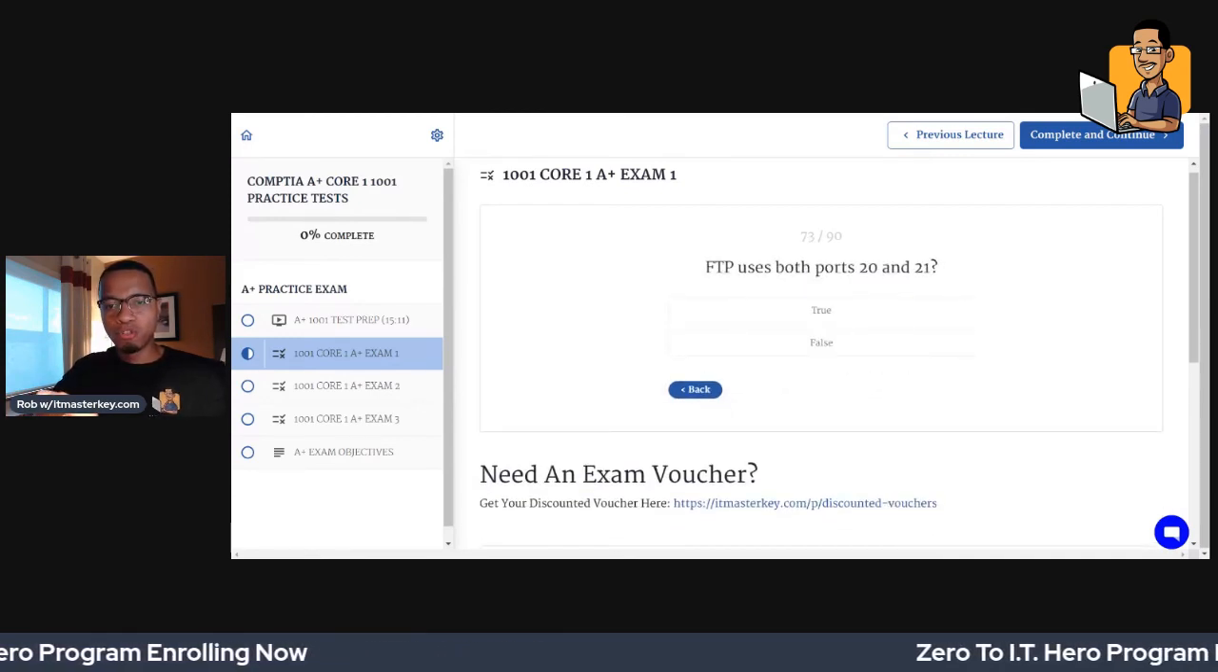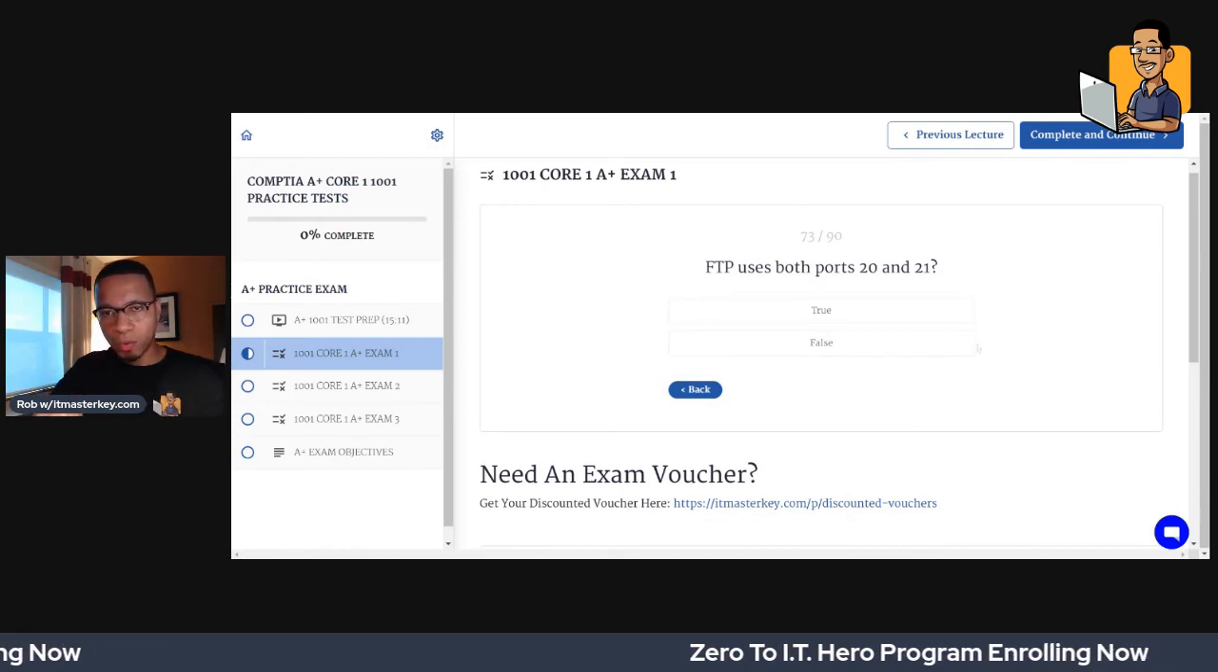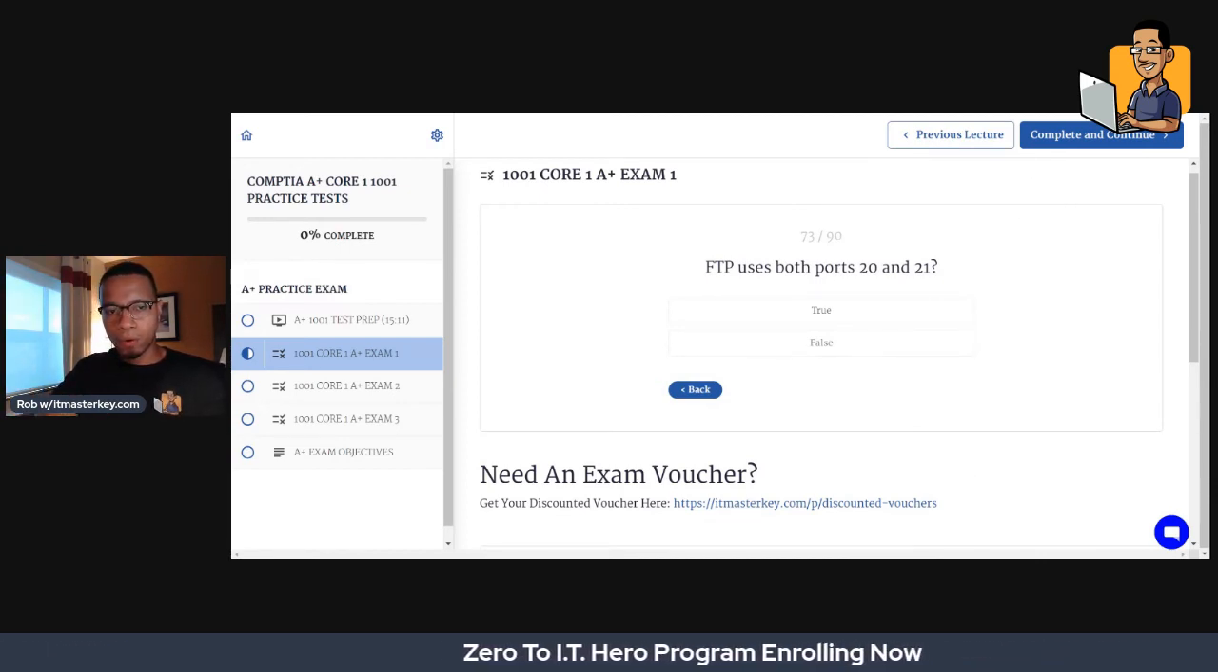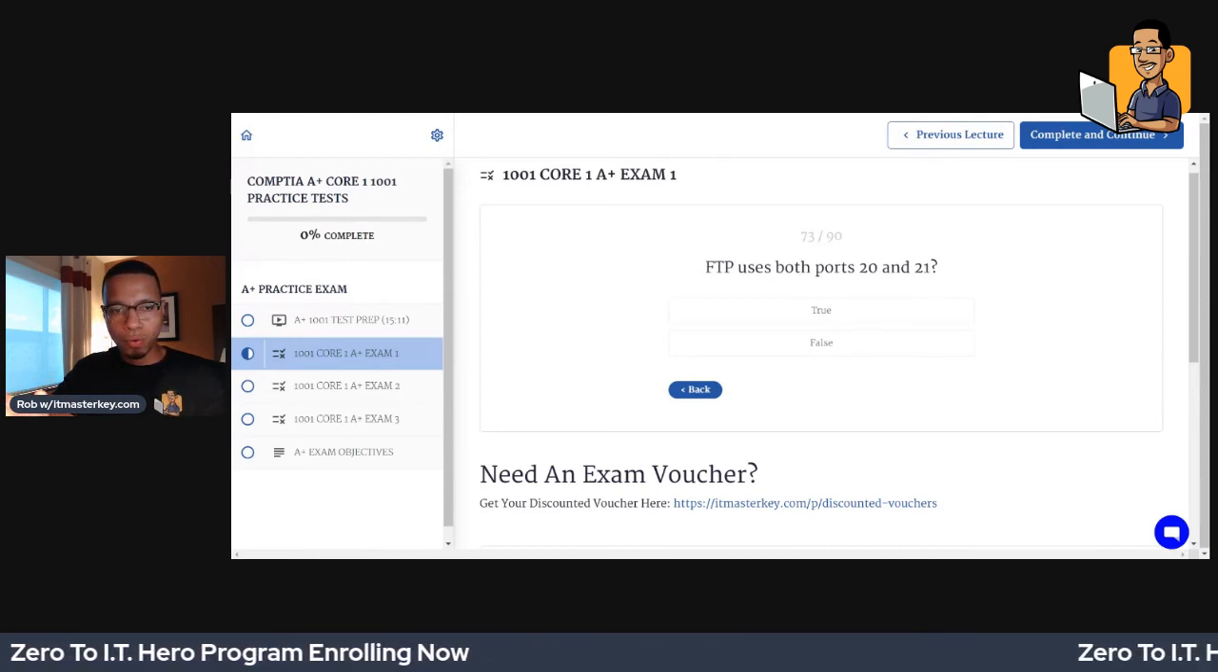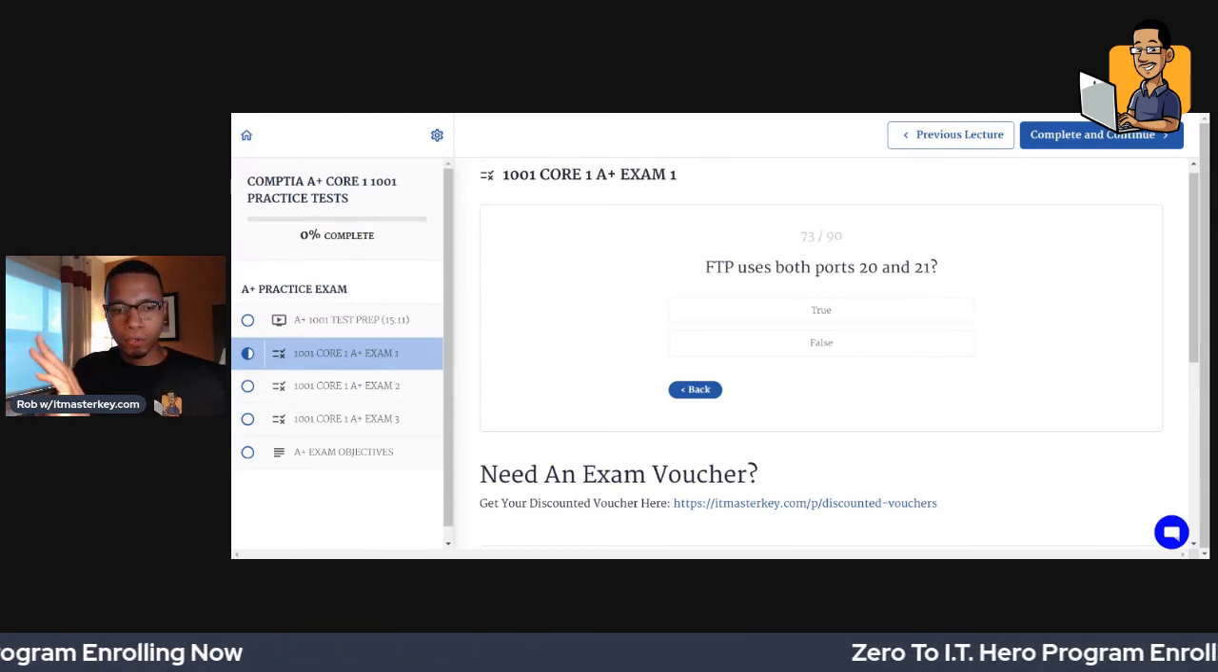All right, FTP uses both ports 20 and 21. Is that true or false? The file transfer protocol uses both of those ports. Is that true or is that false?